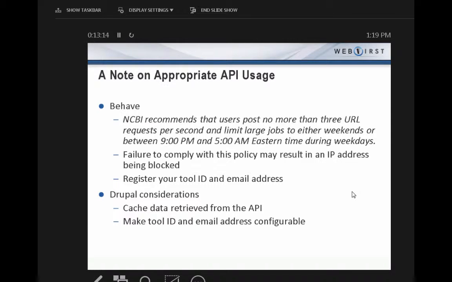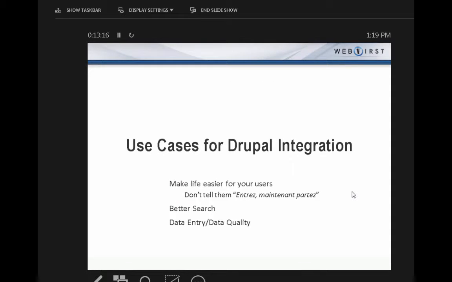So we're all good citizens. We're all good Drupalistas. All right, so now let's talk about use cases where we would use this. Maybe you all are thinking and you already have some use cases, so if I don't mention them, please remember them and we'll talk about them.